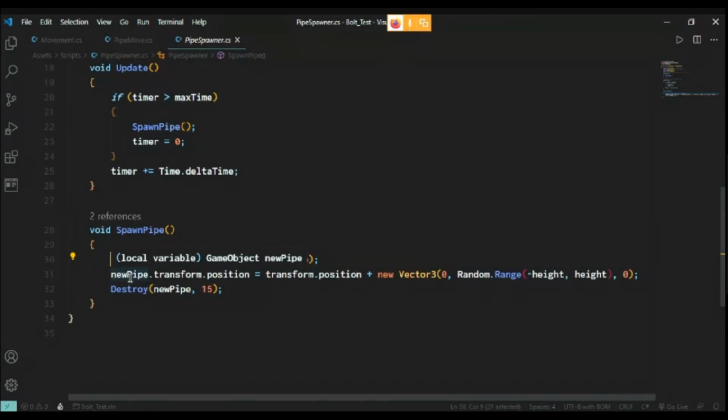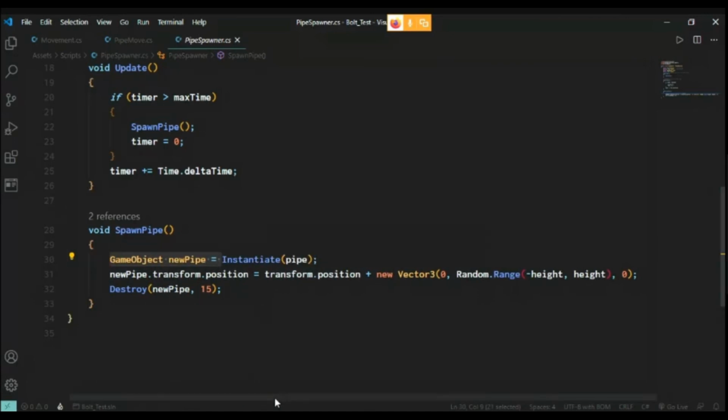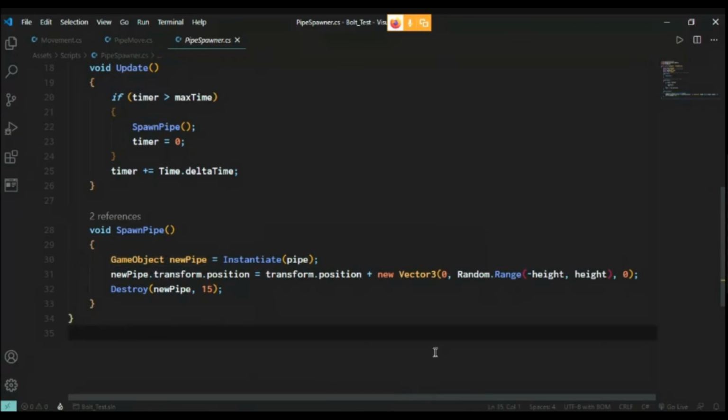See, this is the main line. newPipe.transform, the new game object's transform.position. I want to create a new position for it. What do I want to give? I want to give this position, the pole's position plus a new Vector3. Now, what does this new Vector3 say? It says 0 in the x-axis. We have to change it in the y-axis, right? Up or down. We have to change it with a random value.